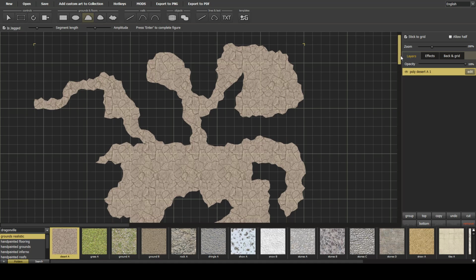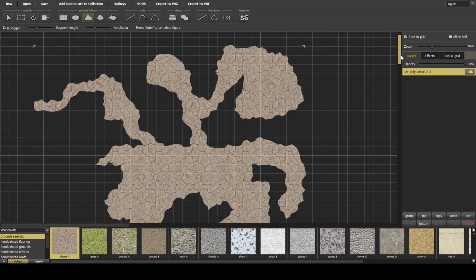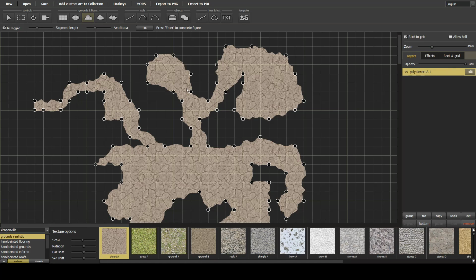You might not like some of the aspects here. That's fine, we can edit that. So click on edit here. All the points that you clicked will now be highlighted. So the trick now is just to tweak them as you see fit. Like this. So perhaps, for instance, we want to bring this in a bit more, or move that over a bit more.